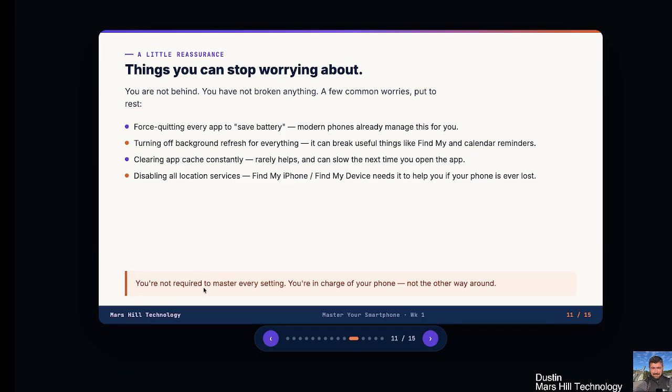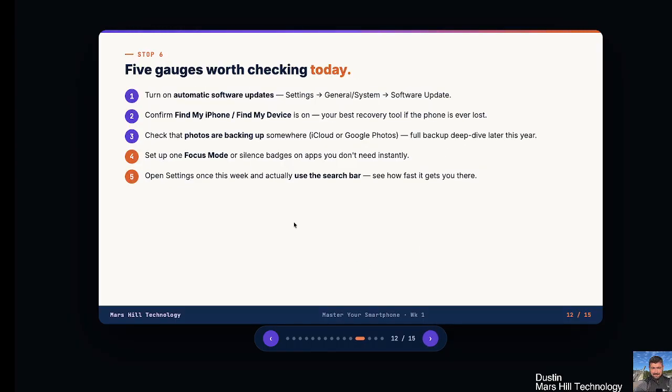So you're not required to master every setting. You're in charge of your phone, not the other way around. You don't have to go in there and do any of this, but it's good to think about this and get a little peace of mind when it comes to your smart device.